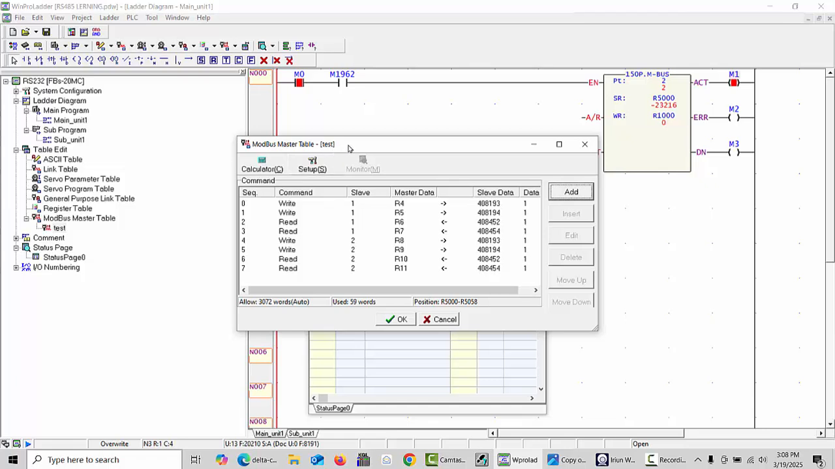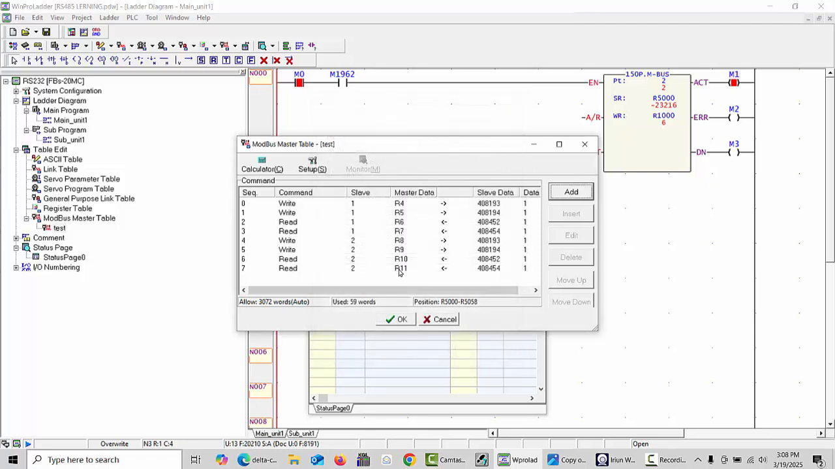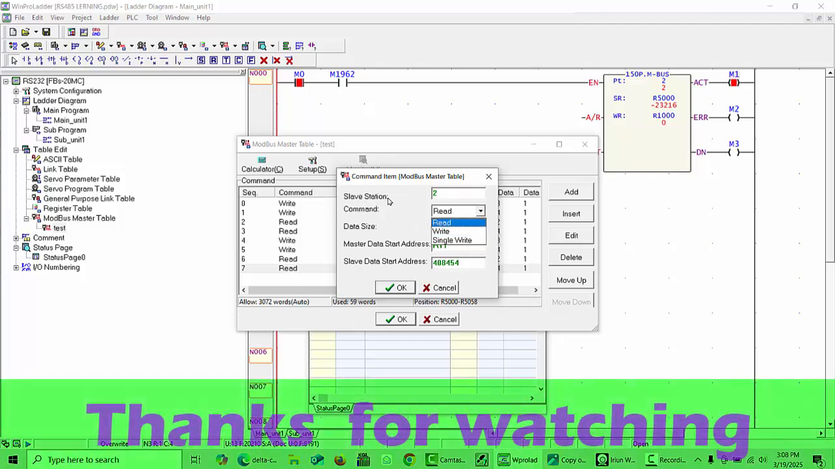If you would like to change this table name, go into the setup, and here you can also change the name of the table. Okay, and for the data you would like to read, for example this one I click, you have to click on read. There is an option: read, write, single write. You have to choose only read or write. If you would like to write data, you have to choose write. If you would like to read data, you have to choose read. And here you have to put the slave station address.